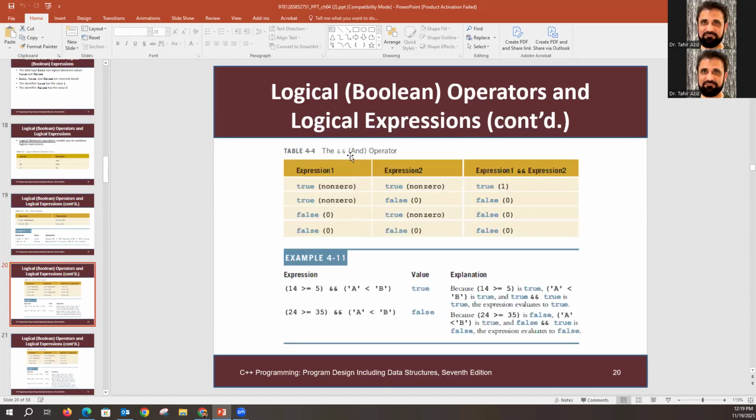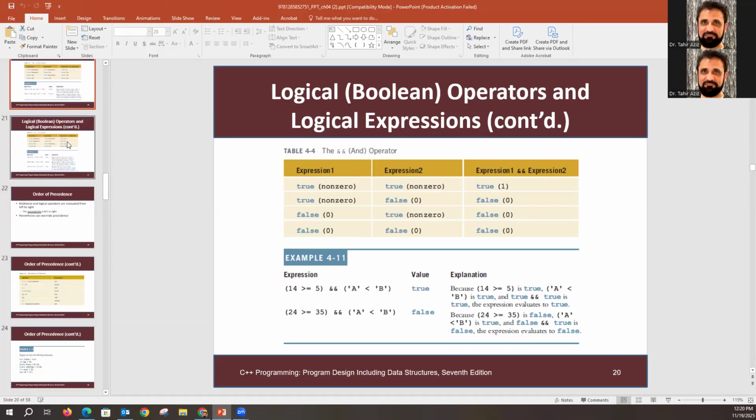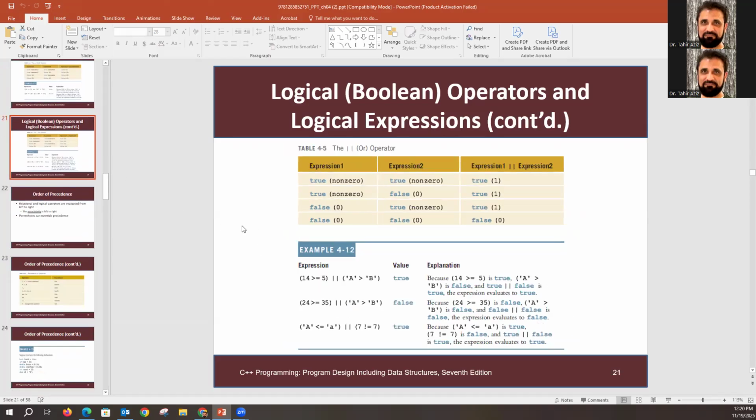In case of AND, all the conditions must be true in order to get the result as true. So the first condition and second condition must be true in order to have the result as true. If the first one is true, second is false, the result is false. If the first one is false, the second is true, result is false. If both conditions or all conditions are false, the result is false. So the AND operator is very restrictive. It wants all the conditions to be true in order to get a true result.